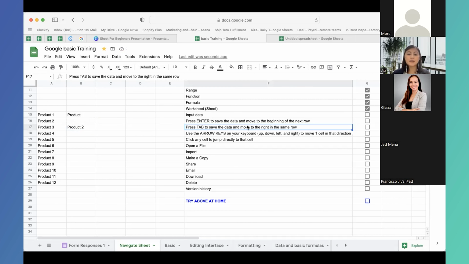You can also use tab. So kung gusto mong lumipat from one cell to another, i-click mo lang yung tab sa keyboard mo and then it's gonna move pa kanan. Always to the right ang movement kapag tab ang ginagamit natin.